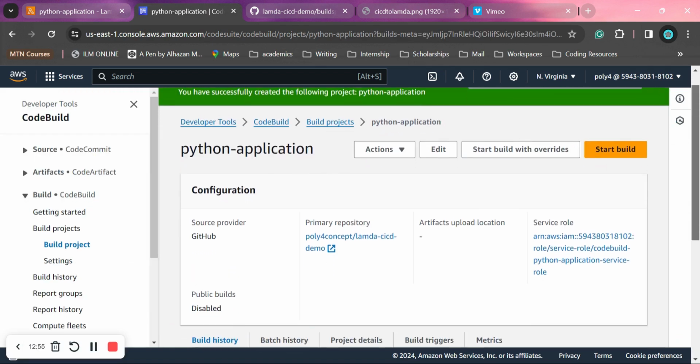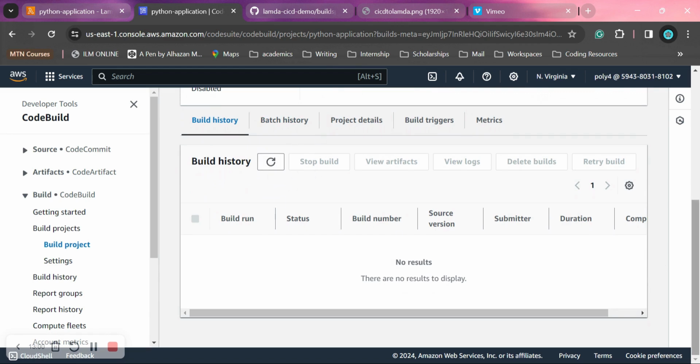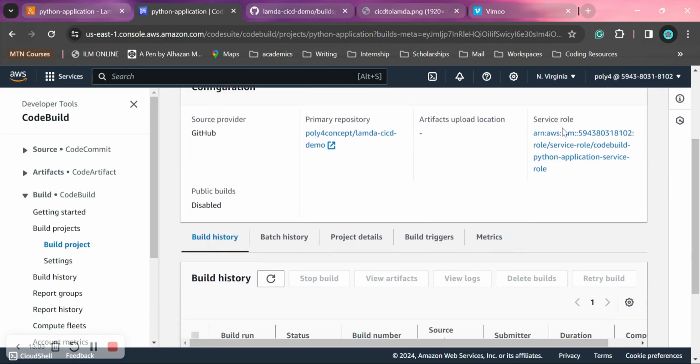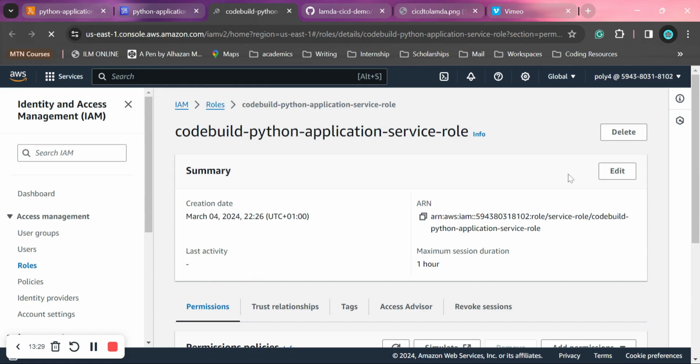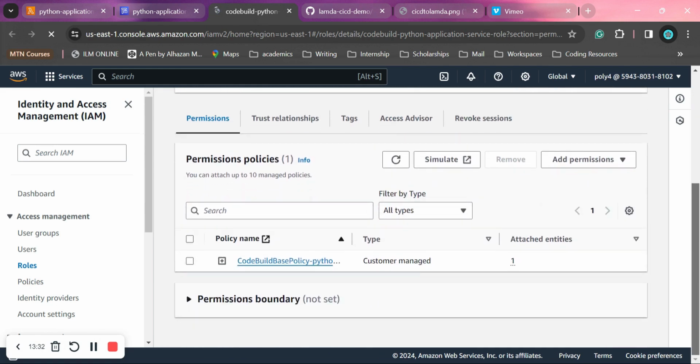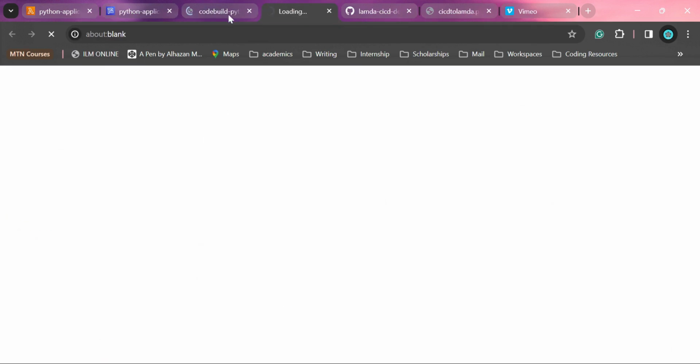So our build project has been successfully created. For now, we've not had any build history. Before we go on, we want to make sure that CodeBuild has the right access to deploy the application to AWS Lambda. By default it doesn't, so we have to add that. So we'll click on this service role and open the link in a new tab. This will open up in the IAM console. You can see the permission policy that it has at the moment. So we'll click on this, which also opens up another tab.